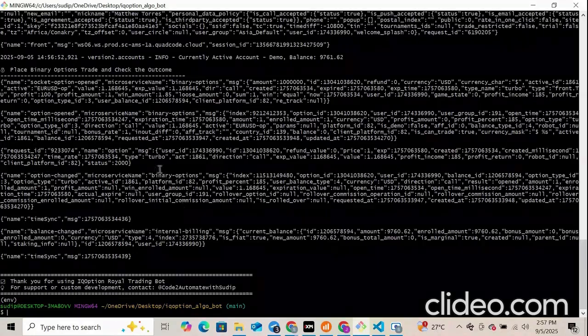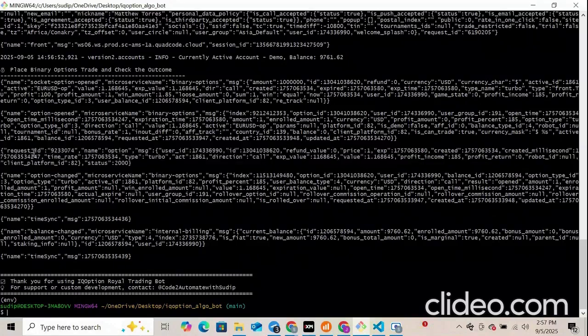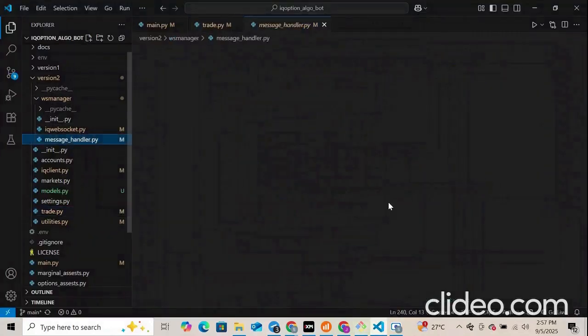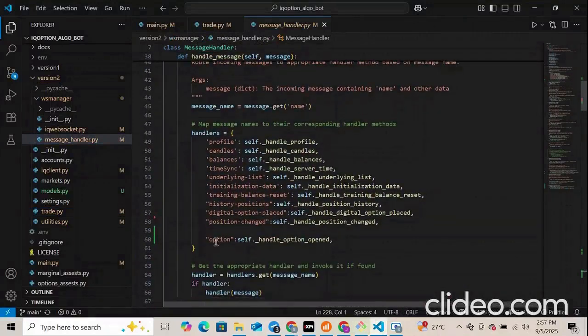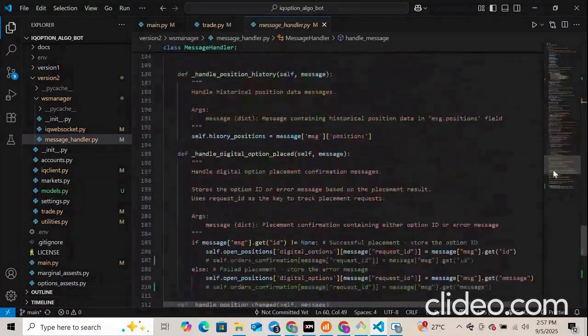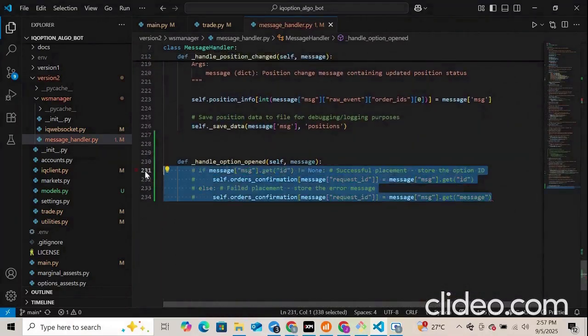Now let's try to get this, because this has a request ID. This means we can track this order, right? Let's try to get this thing from the message. The name is option, right? So let's go to our message handler, and here let's define a handler for that. The name is option, and this is going to be self dot handle option opened. Now let's go to this function. I will comment out this line for the time being.